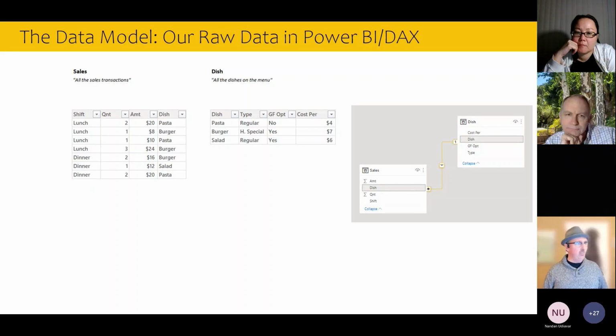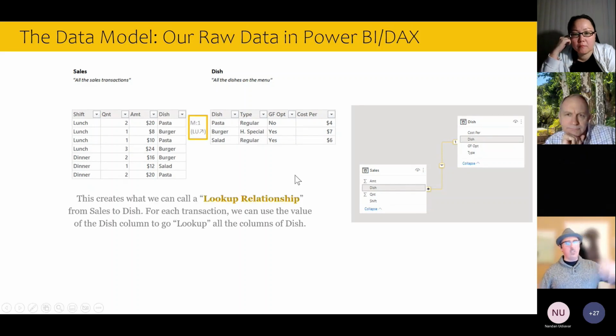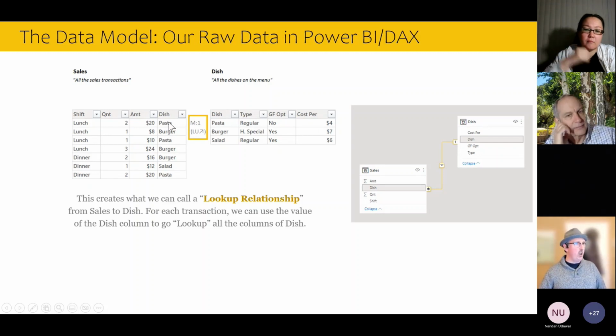And once you have that relationship, this creates what we might call a lookup relationship between those 2 tables. What that means is from the sales table, we can look up any information from the dish table. So if I have any of these transactions, I know what dish it is, pasta. I know whether that transaction was a regular type or house special. I know whether it was gluten-free or not, okay?